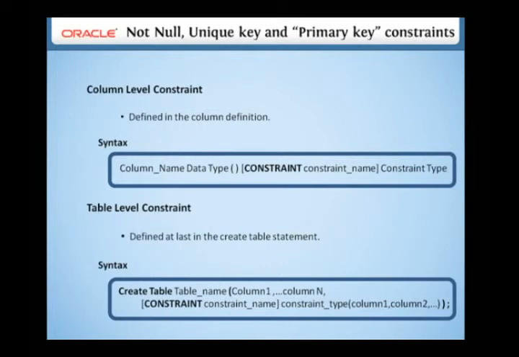In this syntax, constraint name specifies the name of the constraint. Constraint type specifies the type of the constraint. Column name specifies the name of the columns. I hope we understand about constraint creation syntax and two methods in creating constraints. Let's see each type of constraint in detail.